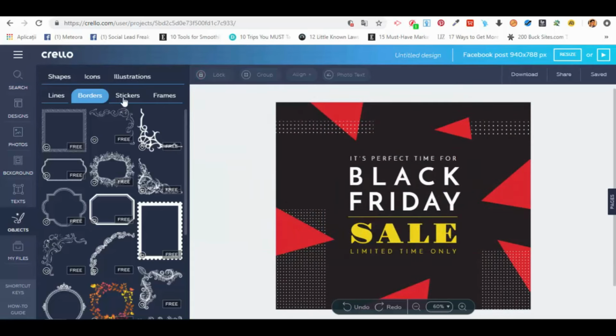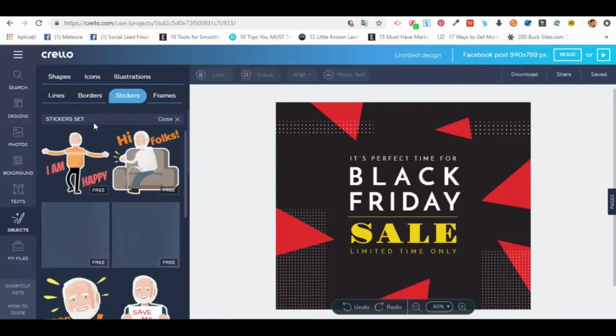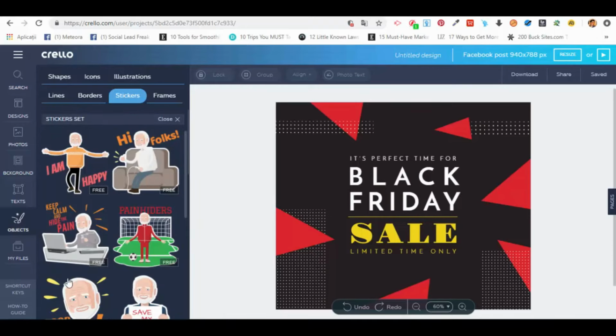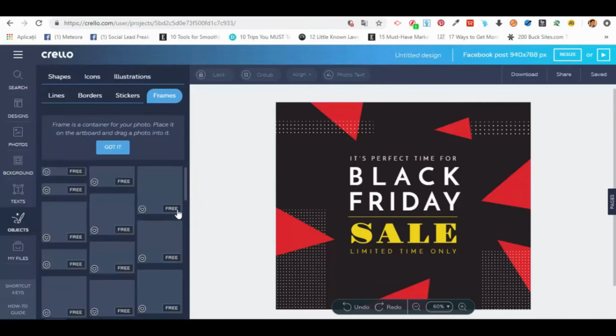Okay, stickers, and stickers come in sets, in different sets. Each set of stickers, you'll see they have a number in the right top corner. That's the number of stickers that you will find in that set. So they come like in themes. For example, the Be Cool theme sticker set, and we have different stickers with this character. And you just click on them and it will be inserted. Let's delete it.